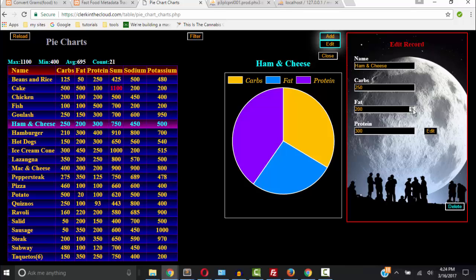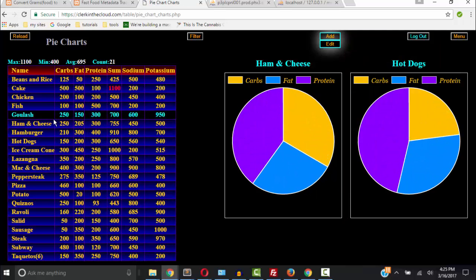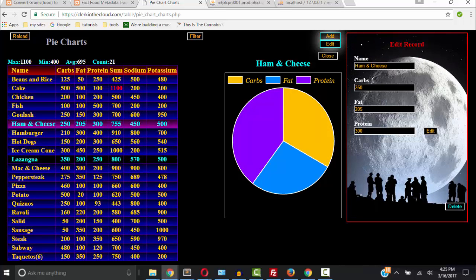So for example, I'm going to edit the fat content of the ham and cheese record to 205 and then click edit. Now notice that the fat content has changed, but none of the other values changed because we had populated the values in the form element with the values in the table element when we clicked on the table row.